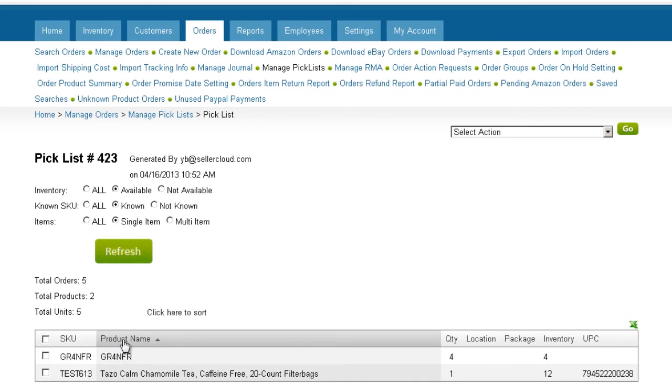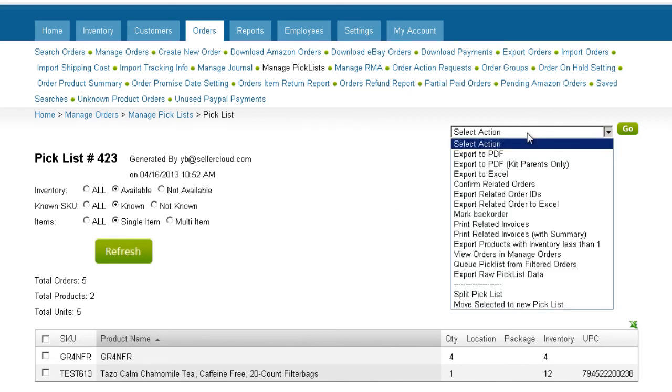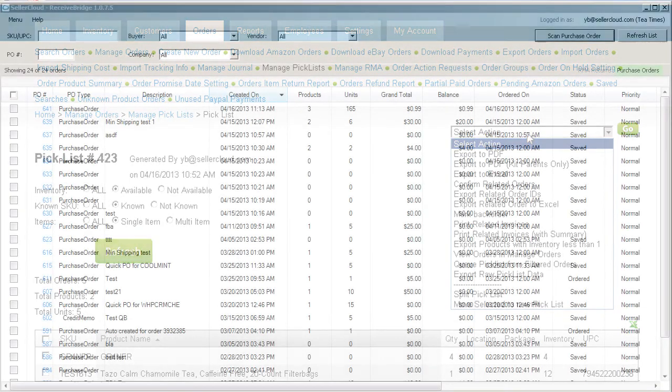You can sort your picklist in alphabetical or numerical order by clicking on the grid bar. The list can be sorted according to any one of the column headers, including SKU, quantity, and location. To print out your picklist, open the Action menu and export the picklist to a PDF or an Excel spreadsheet so that you can print it.